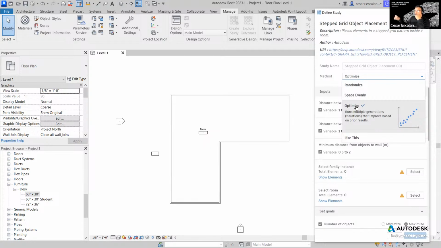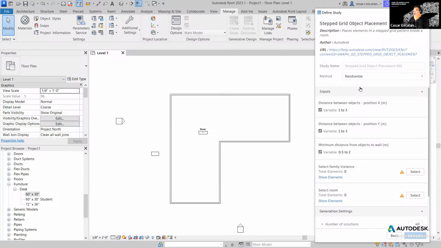When you optimize it, it actually goes through a series of optimization exercises using generations, or you can create solutions similar to the one that you have. Just to make it faster for us, I'm going to randomize it. Randomize is not going to generate all the solutions. And then these are the types of inputs.